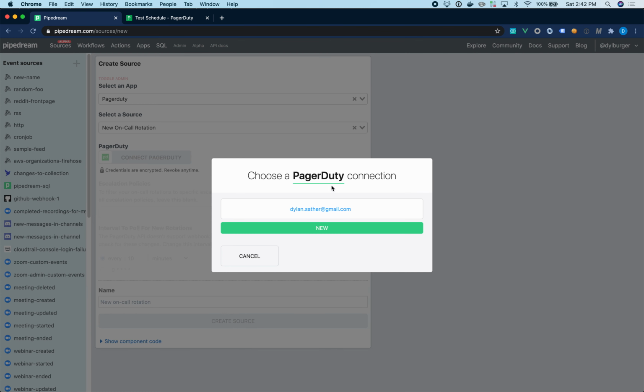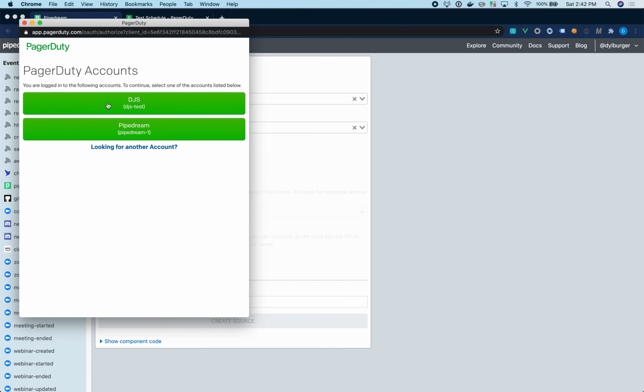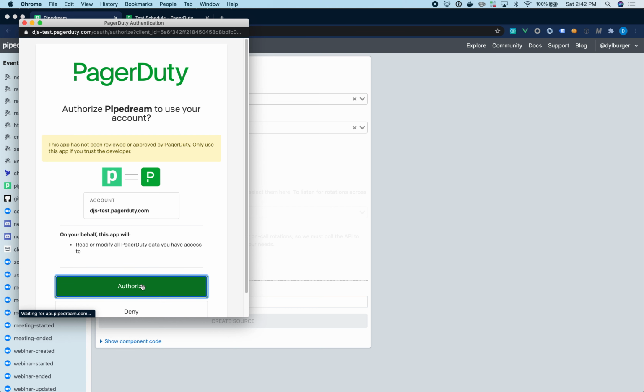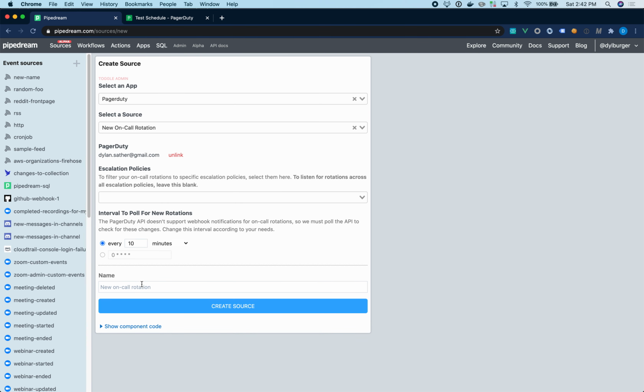I'll connect my PagerDuty account, and if you don't yet have an account connected, I do here. You can click New. This would prompt you automatically if you didn't yet have an account, so you wouldn't have to click that New button. I'll click my test account. I'll authorize Pipedream's access, and now I'm prompted for a couple more things. So by default, this source will actually listen for any on-call rotations across escalation policies or schedules.